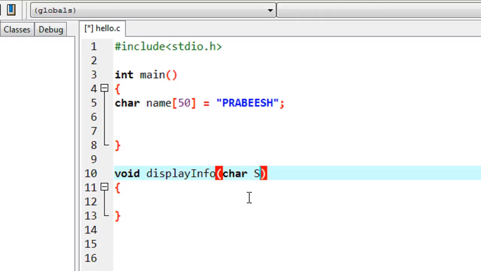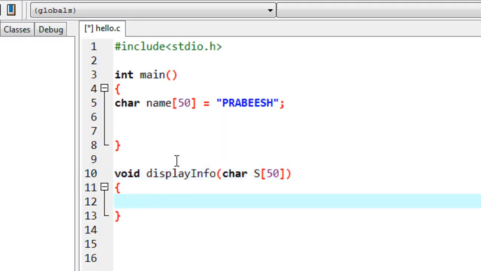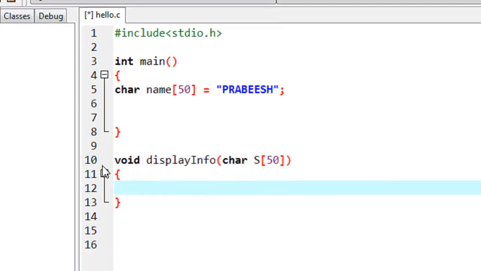So here I declare another variable, a character array of size 50. Now this function is able to receive a string that contains 0 to 50 characters. That means this function is able to receive a string that contains a maximum of 51 characters.